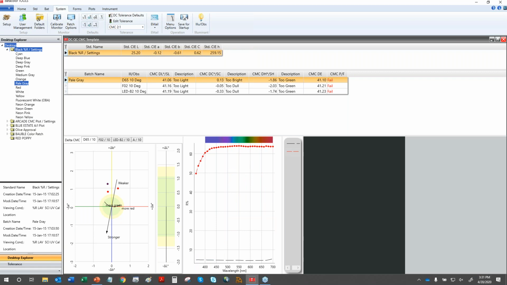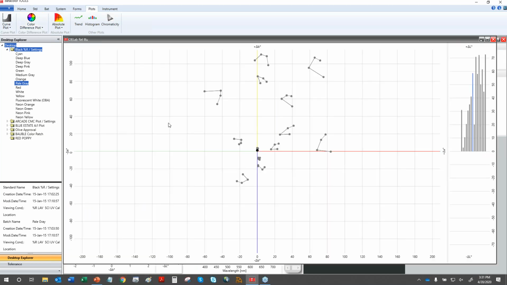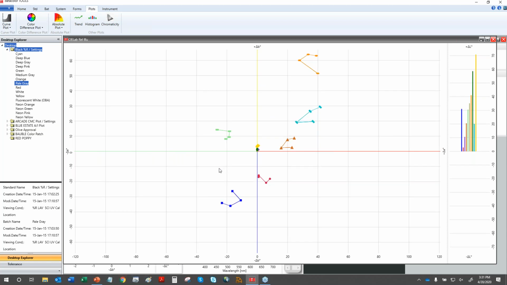But I can also use this as a way of evaluating the differences between D65 fluorescent and my new LED light source. And I'm going to do that with a very special plot. So if I go back to the plot menu under color difference, you'll see that I have one called multiple CIELAB illuminants. When I click that, I'm going to change one of my settings to show just the first 10 batches. I get a very interesting graph that has a number of lines on it. Well, each line represents a color that I have on my desktop: cyan, deep blue, deep gray, and so forth.